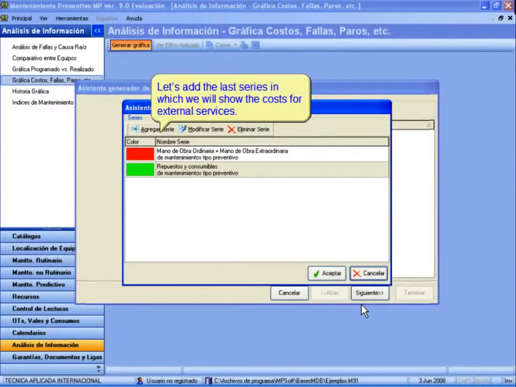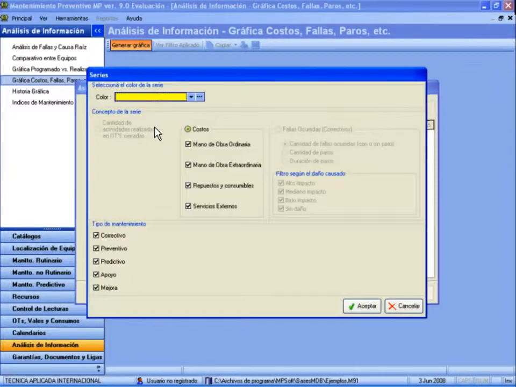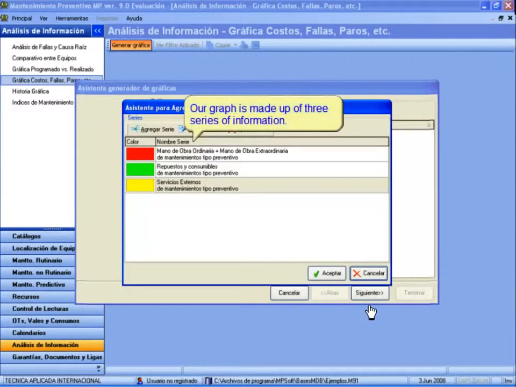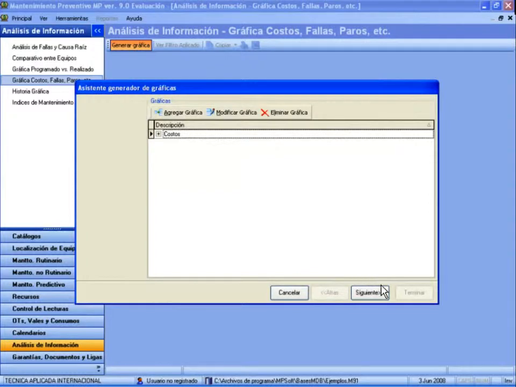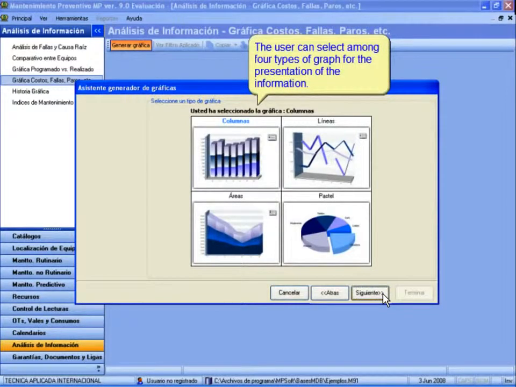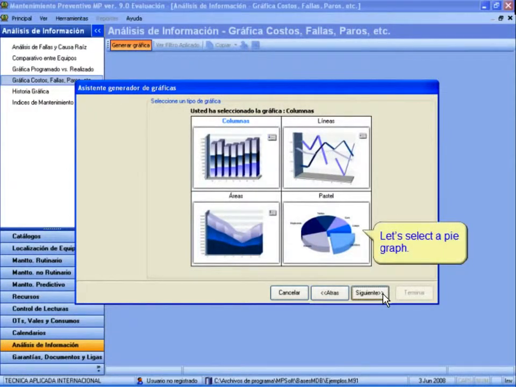Let's add the last series in which we will show the costs for external services. We will only mark the external services. Our graph is made up of 3 series of information. The user can select among 4 types of graph for the presentation of the information. Let's select a pie graph.